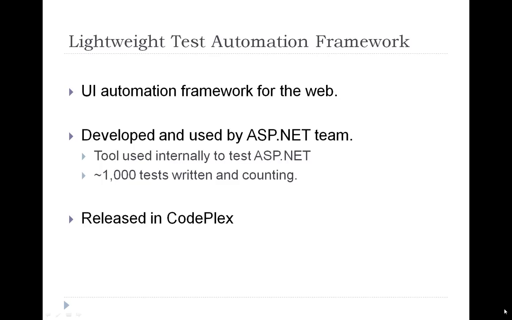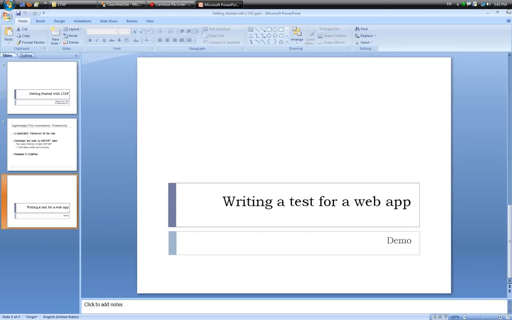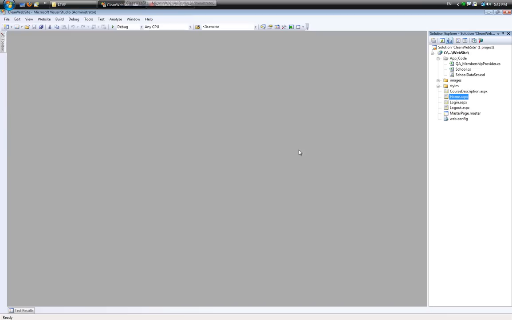This was developed and is used by the ASP.NET team. It is the tool that we use internally to test our product. We've been using it for about 4 years now, I think, and written close to 1,000 tests. It is also released on Codeplex, where you can download the full source and change it to fit whatever needs you may have. Now, in this cast, what I'll show you next is a very simple application that I'll use to show how to write a test for a user scenario that we may have on a common site, in this case logging in. Alright, let's close PowerPoint and go over to our website here.